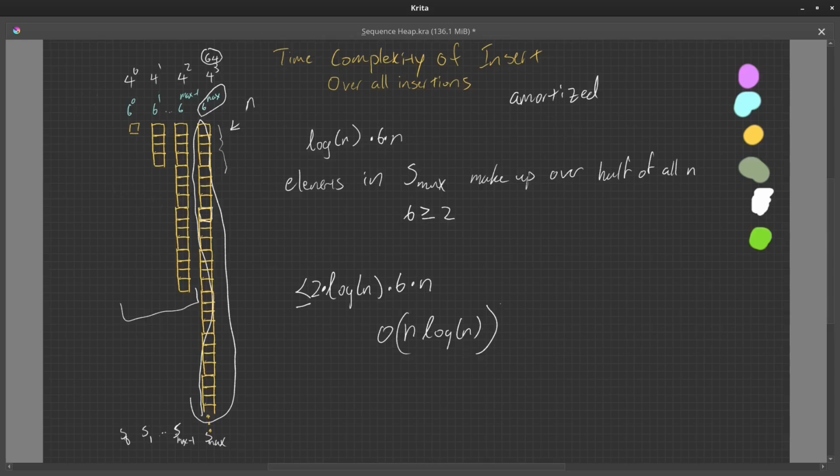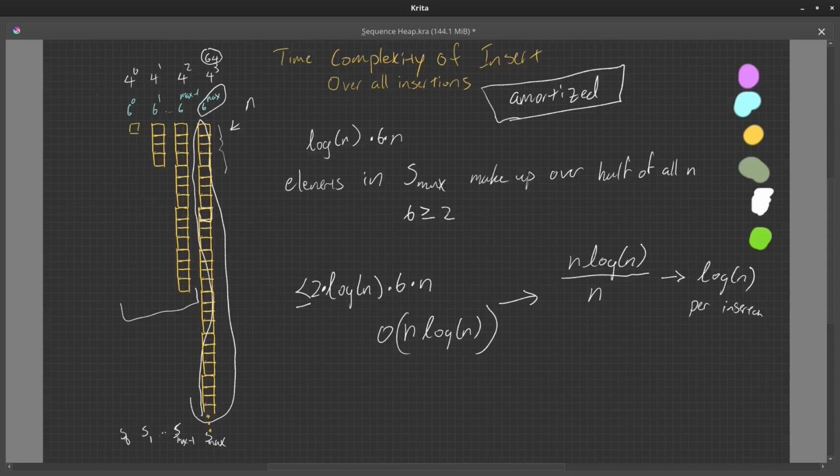Now with this knowledge, you can take n log n and, with some very rough mathematics, if this is the time it takes to insert all elements, and the number of elements is n, then the average case is going to be log of n time per insertion. And it's very important to note that this is amortized.